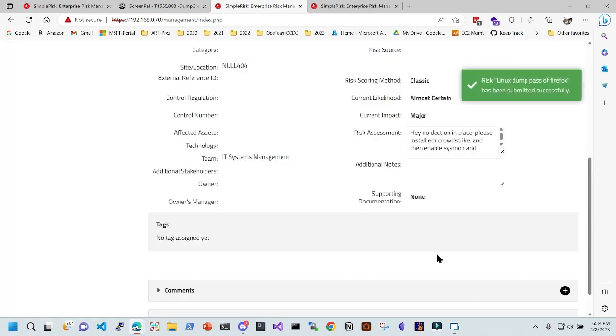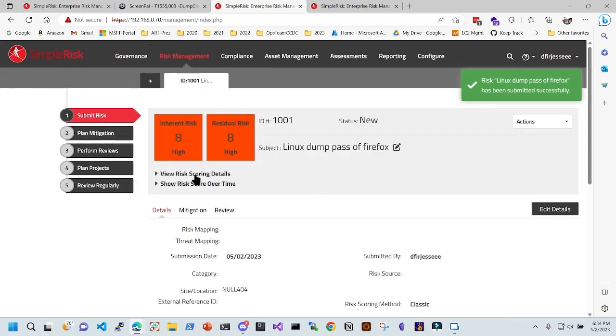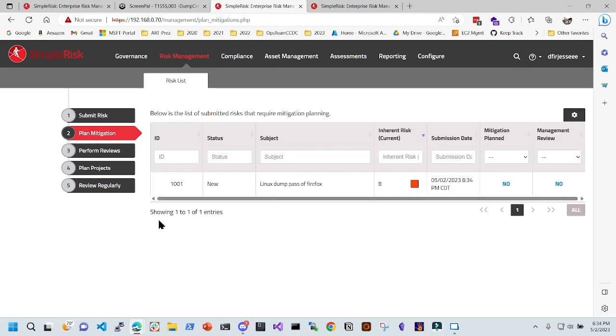You hit the button, submit risk. Now you've got a risk. It does this whole scoring system based on some stuff, right? And now the next plan. So this is a cycle of 5 things to do. The next thing would be plan the mitigation. So here's that thing we just created. It's now under this plan mitigation area.